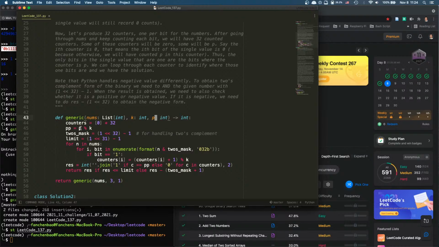So now we have 32 counters. Some of them have counted p times. Some of them have counted 0 times. So what is our target value? We know the target value must have 1 on all the positions that are counted p times. So we go through the counters one by one, and for each counter that is equal to p, more specifically p modulo k, then we know that is the position that must be a 1.